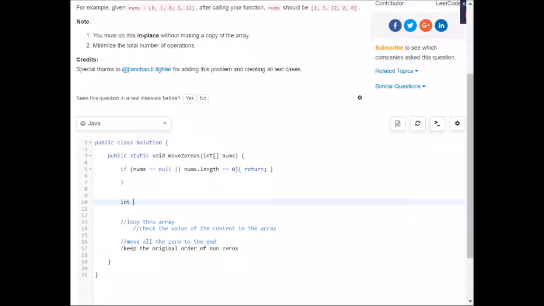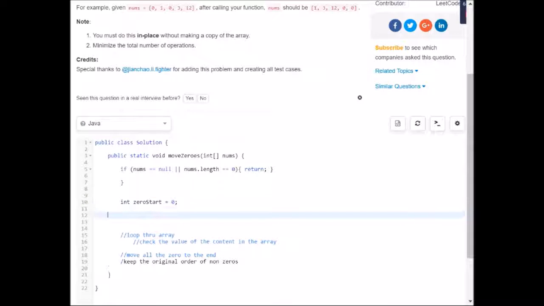I'm not good with names. I like to call it zero start because it's basically going to tell me when I'm going to be able to start adding zeros into my array. And it's just going to be equal to 0 because it's pointing at the first index. And then I want to loop through the array.